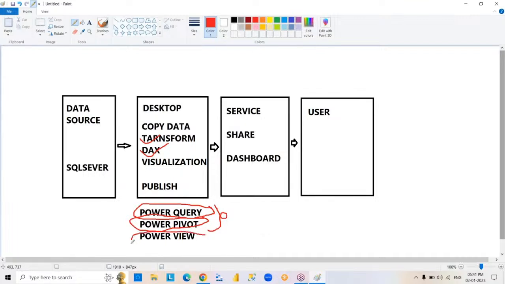Then we have Power View also. Power View means what? Visualization creation. So the Power View concept is different. That means overall Power BI development, we have data related operations and visualization creation operations.